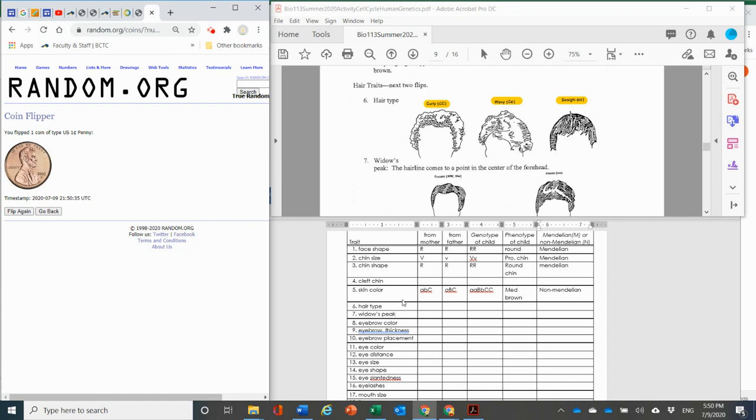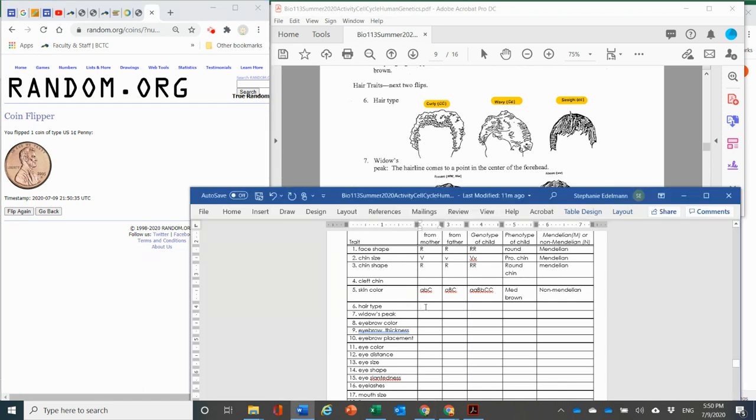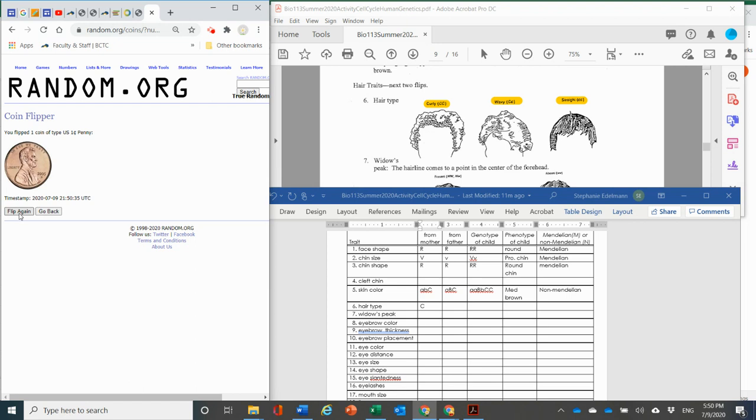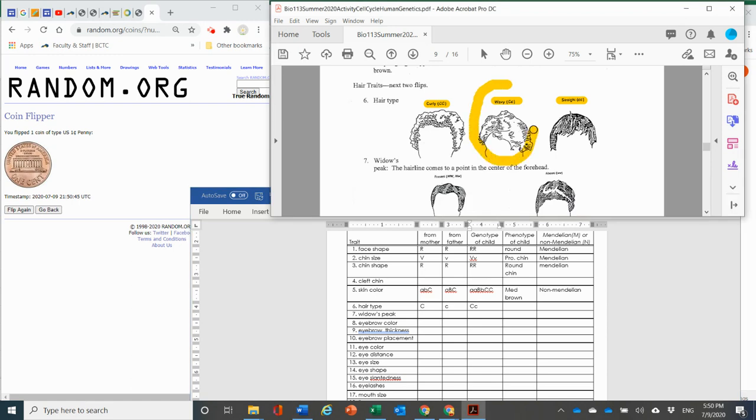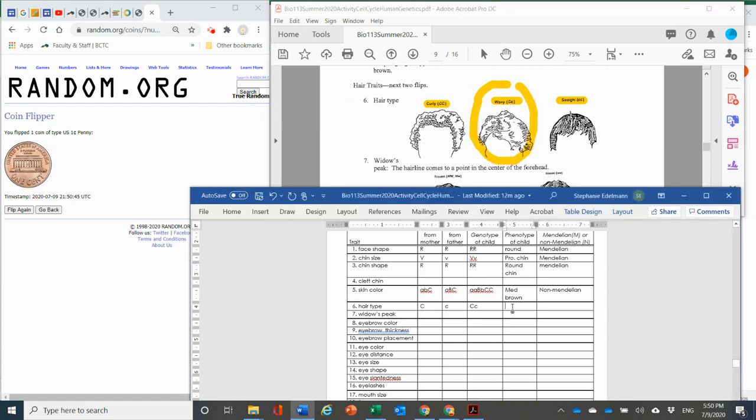So that is capital C for mom. I'm going to flip for dad. Lowercase c for dad. So that's going to be big C, little c. Now big C, little c is wavy. Now since you don't just have a dominant and recessive option, but you have 3 different options, like an intermediate one between the other 2, that is also considered non-Mendelian.